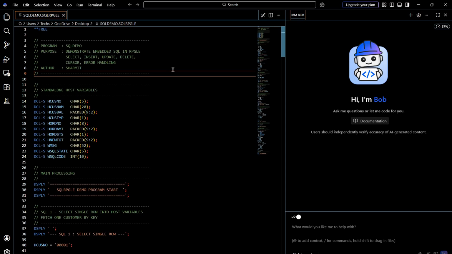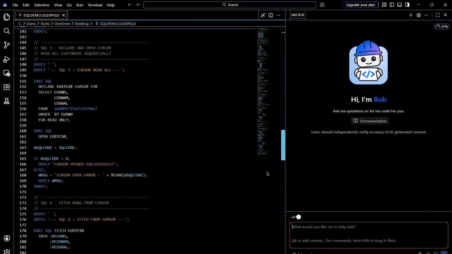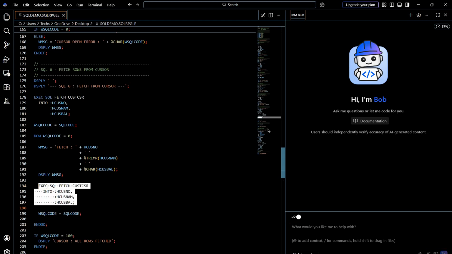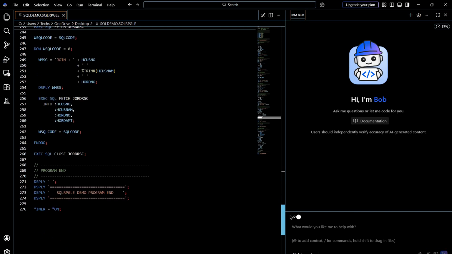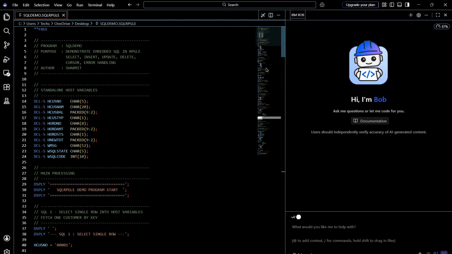So this is a demo program which we are going to use. The name of the program is also SQL demo, which contains around 10 exec statements, and then we have some sub statements as well. So around 13-14 statements are there in the overall program. So what we will do is feed this program to IBM Bob, and then I will ask IBM Bob to generate an analysis report for all the SQL statements that are being used inside the program SQL demo.